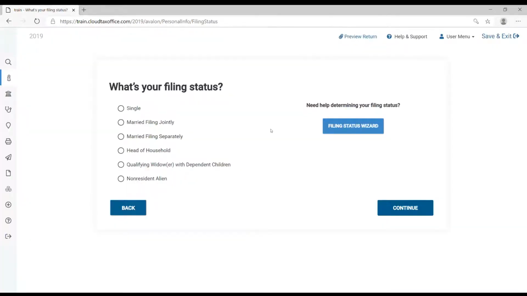If you're unsure about the filing status for the taxpayer, there's a filing status wizard that can help you determine what is the best filing status for this individual. But for this example, I'll just select Head of Household and then click Continue to save it.